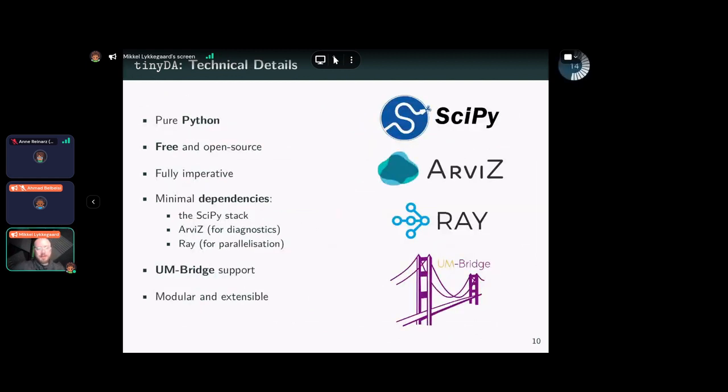It's written in pure Python. It's open source. You can contribute if you like. It's written fully imperatively, unlike most other probabilistic programming languages. They're usually written in a declarative way, but I just prefer the look of imperative. And it has very minimal dependencies. I've tried to limit it to only the essentials.